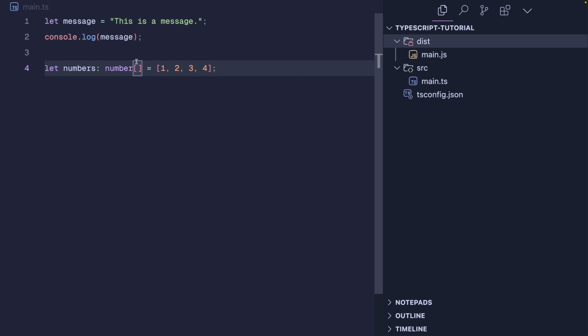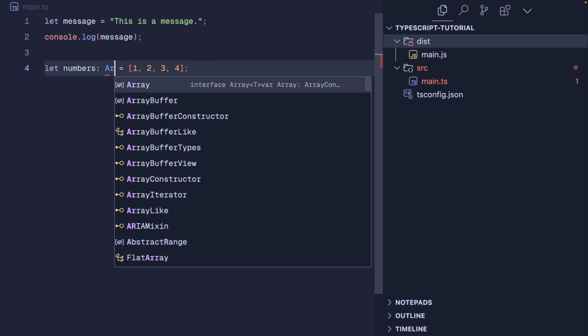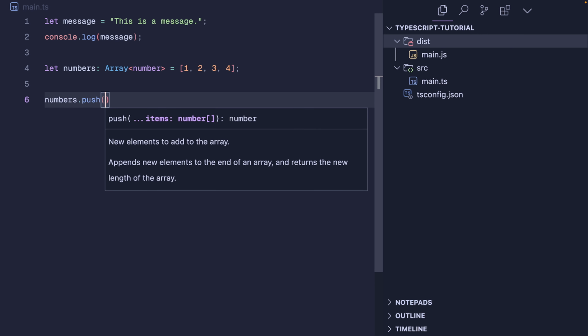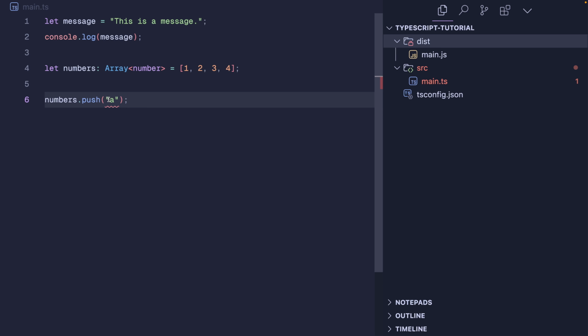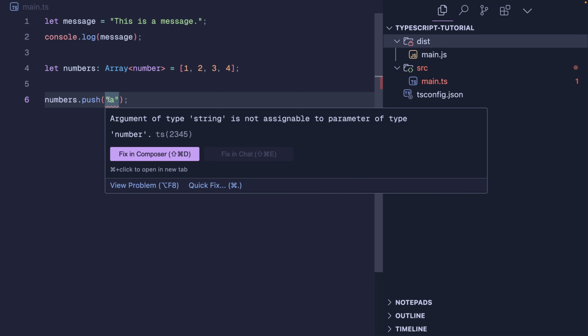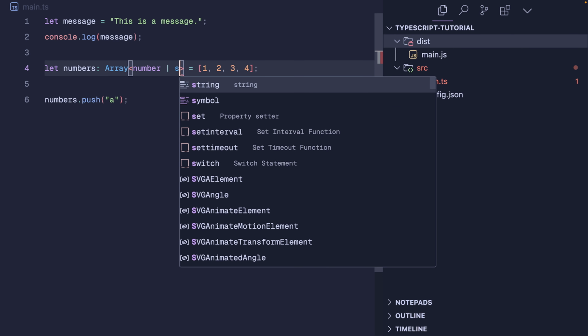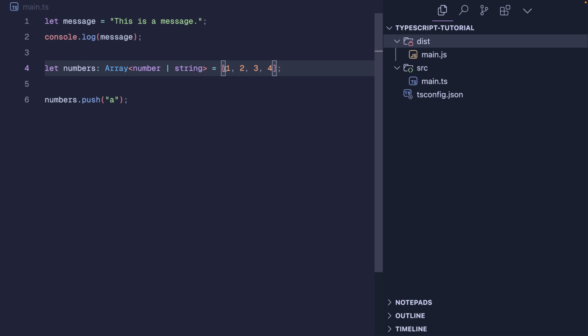Another syntax you can use is you can say Array, and then within these angle brackets, you can specify that this array is going to be of type number. That essentially means that this array can only have numbers. So later, if you try to push something that is not a number, you are going to get this error: Argument of type string is not assignable to parameter of type number, right? Okay, let's say you want this array to have both numbers and strings. How can you do that? Well, you can specify that this array can also have a string. So what this means is that this array now can have both numbers and strings.